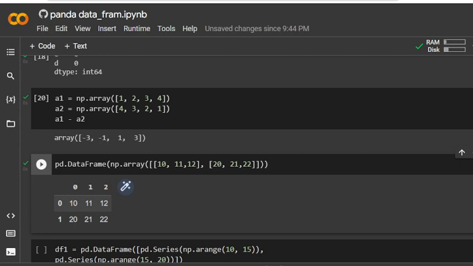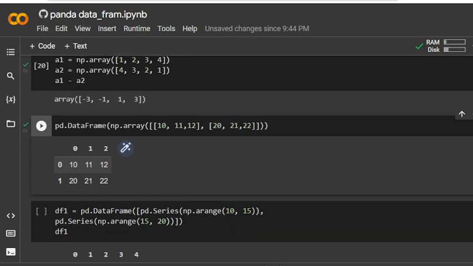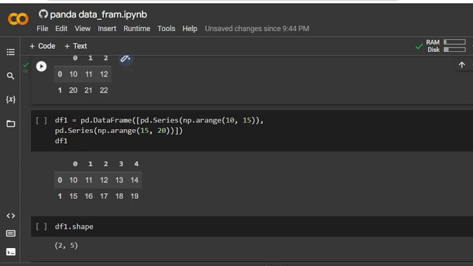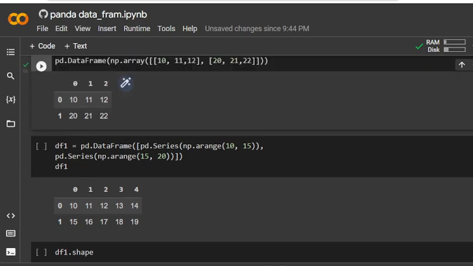Similarly 4, 5, and so this is a very good way we can see our data with data frames. Now next, df1 is a pandas data frame, and I am taking the data as series data.